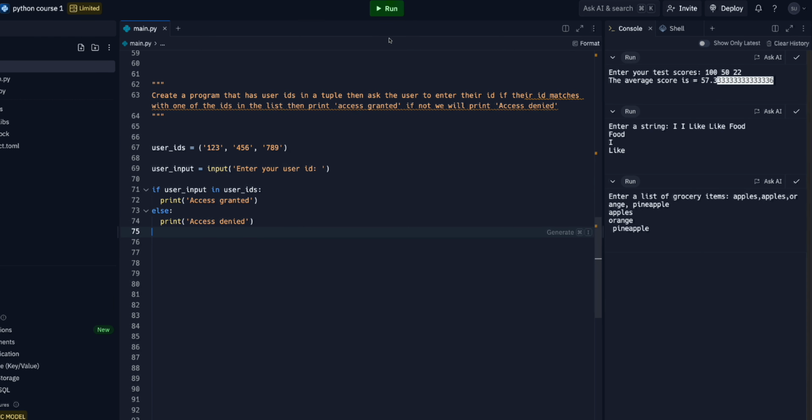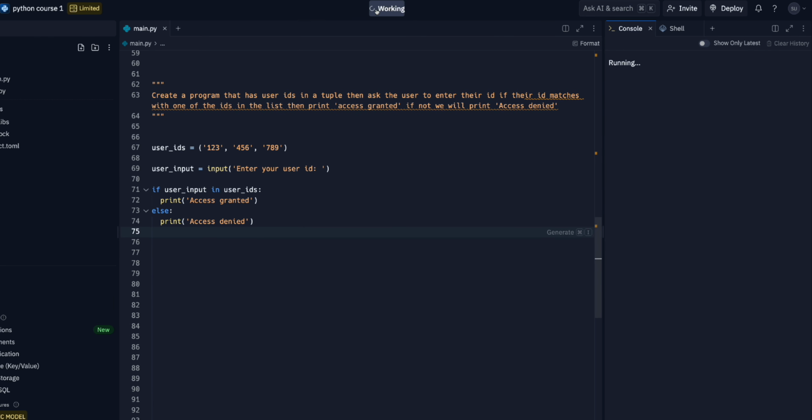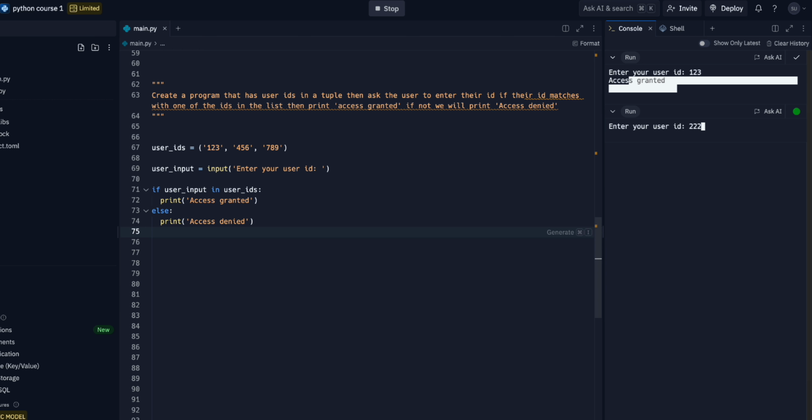All right, so now all I'm going to do is clear this and run this program to show you how it works. So if I add in my user ID and say it's 1, 2, 3, and I click enter, it's going to say access granted. And then if I run this again and I type in 222, it's going to say access denied.